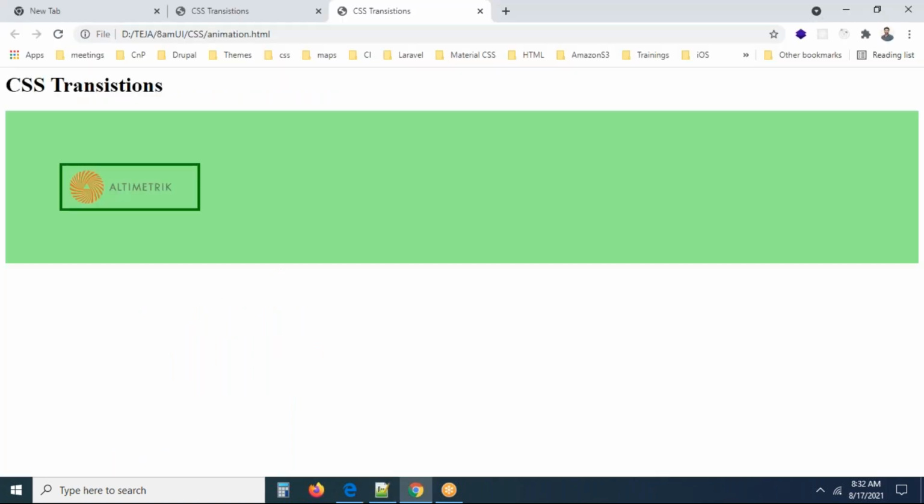Now you can refresh the page. Once the page is loaded, it won't work yet. After 1 second, the animation gets started. See, the color is blinking. The color is blinking. Now the color is gone.